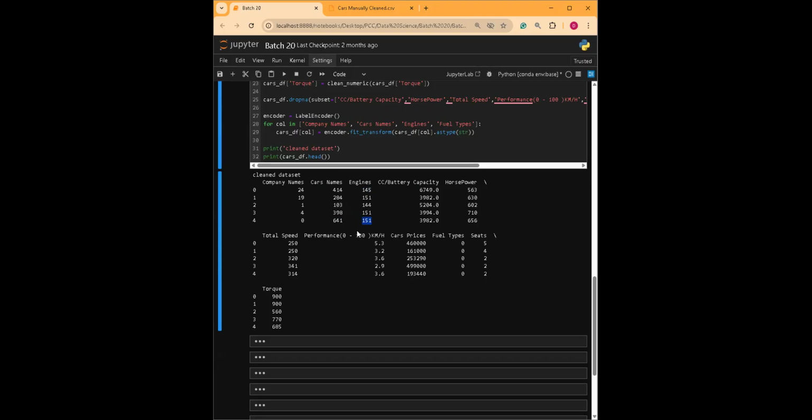So odds are maybe it could be higher in other rows, but for now we can say that there are 151 unique engine types in our data set, and so on and so forth.